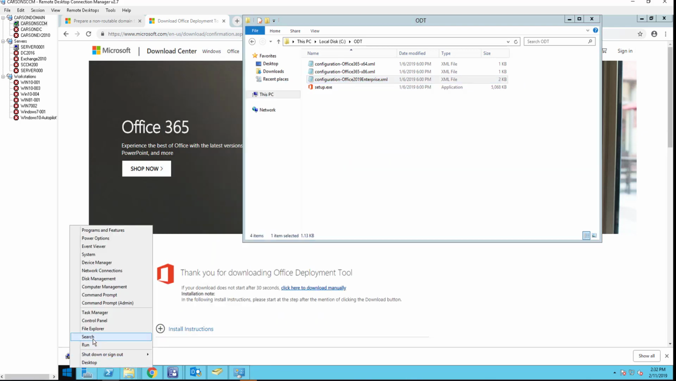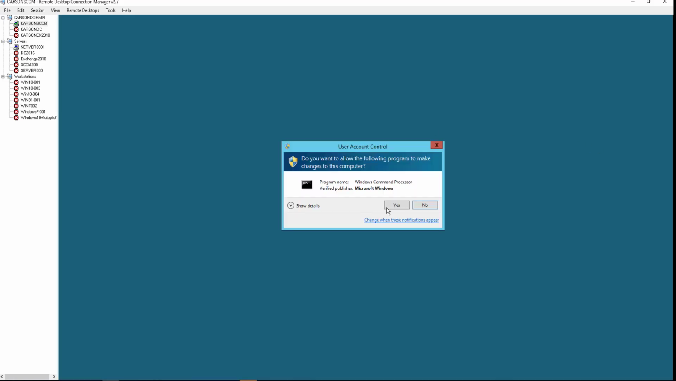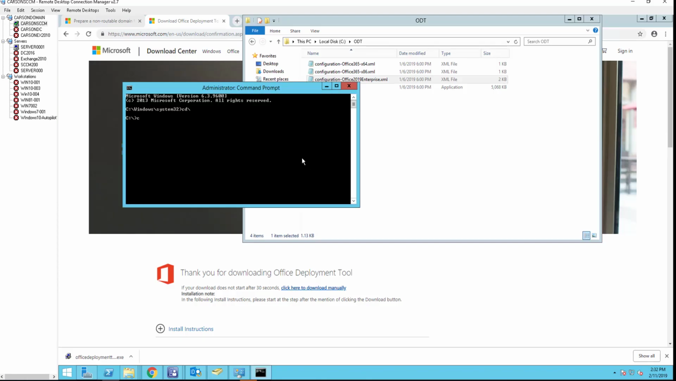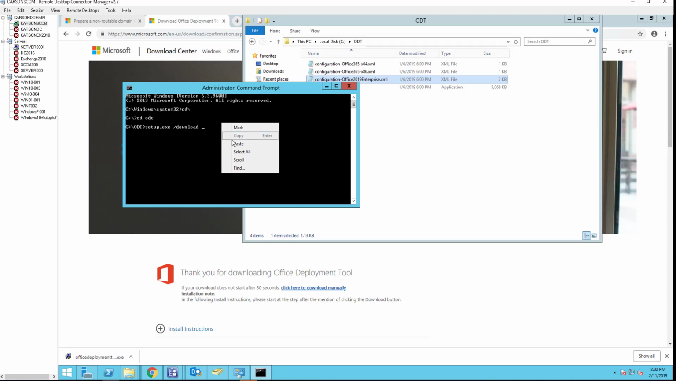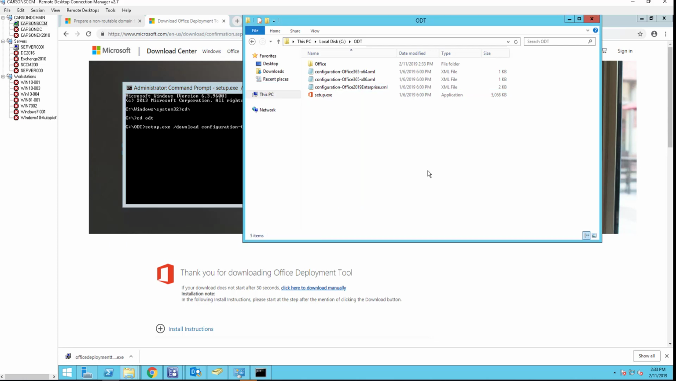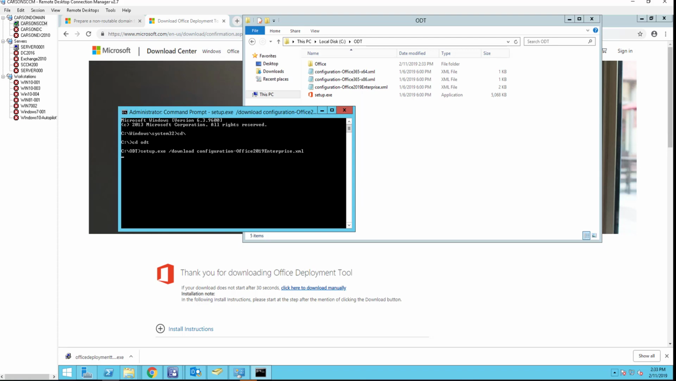Let's go to Command Prompt. Change directory to ODT. Type in setup.exe /download and we copy the config file. As soon as I hit enter, it's going to create a folder called Office right in here. So now it has started downloading. This is going to take about 5 to 10 minutes. I'm just going to pause the video and we'll come back when it's finished.